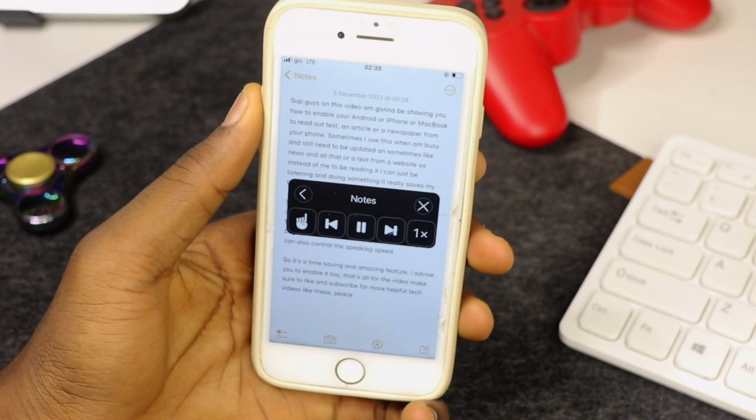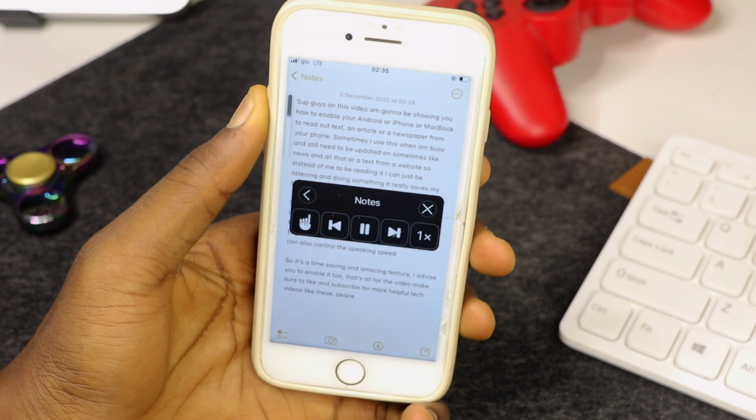So you have seen this feature. You can go and enable it on your Android, iPhone or MacBook. It's an amazing feature. It will save you time and all that. But on the iPhone, where it's reading the text out, you have some options right there. You can speed up the speaking rate or you can slow it down and all that. But on the Android, I don't see that actually, though maybe you can control it from the settings, but it still works. It's an amazing feature. So it's a time saving and amazing feature. I advise you guys to enable this on your devices.